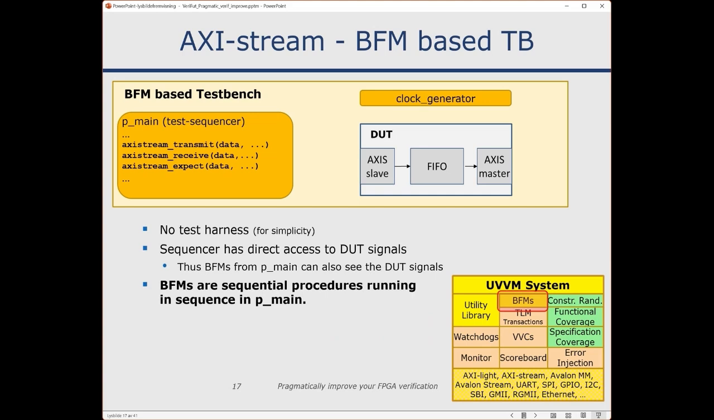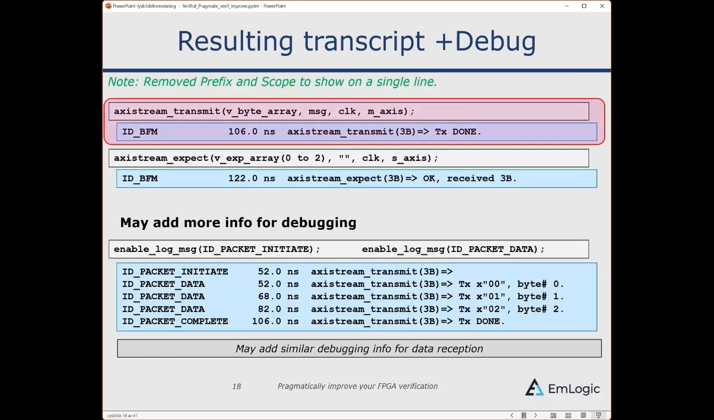But BFMs are sequential procedures that run in sequence in pmain. You could, of course, also run these procedures in separate processes. But the thing is that once you do that, you have to have communication between those processes to make sure that they know what the other processes are doing. Let's first look at the commands and the transcript here.